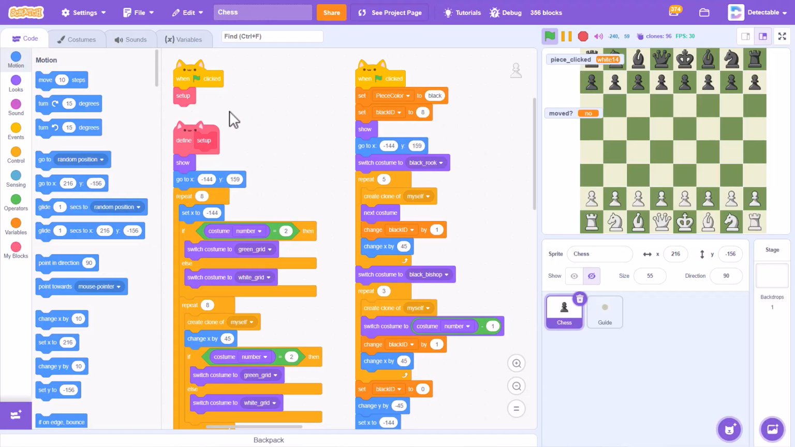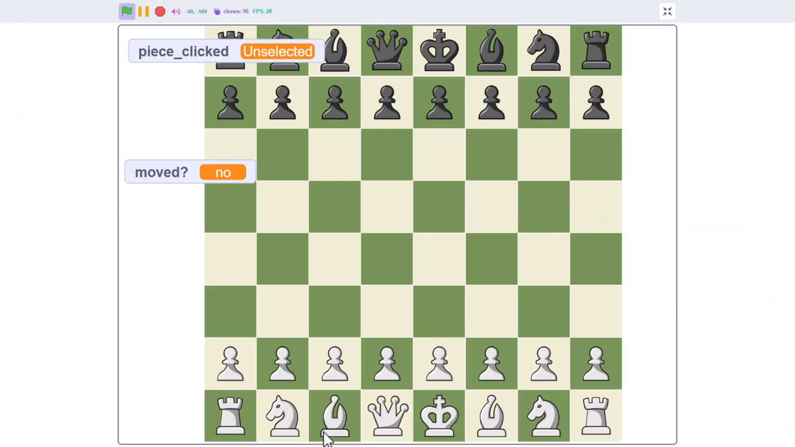Hello, fellow scratchers. In this video, I'm going to teach you how to program the white rook.